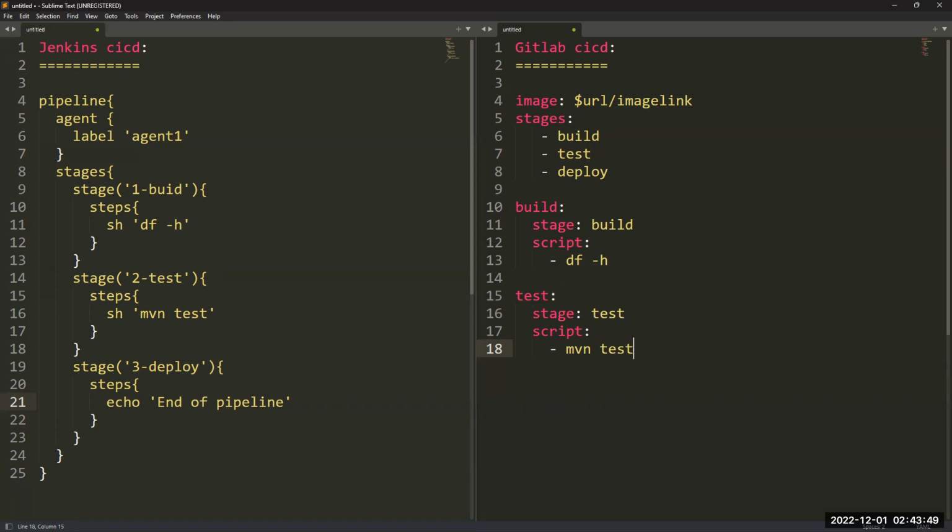What do I do next? I do enter. Now, the next and final stage here, I'll call the job deploy job. In this deploy job, it runs on which stage? It's running on the stage with the name deploy.